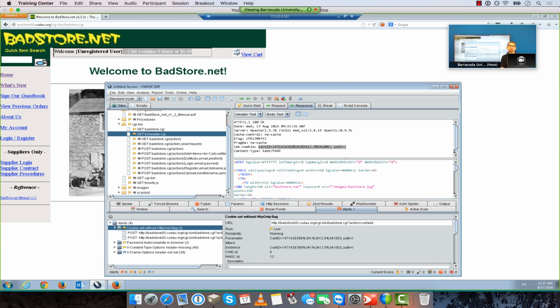All right. So this is essentially a scanner. What the scanner will actually do, in this case, it didn't exploit the web application. It just scanned the web application.